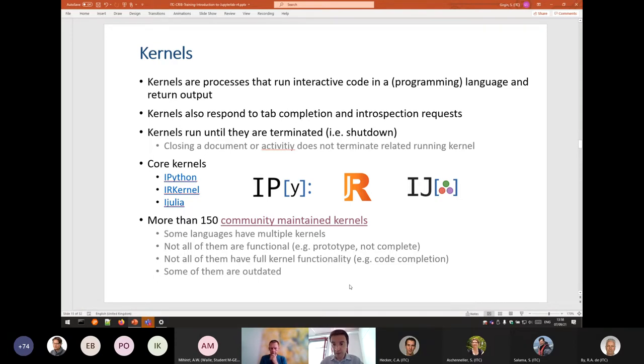So almost all of them are open source. Open source doesn't mean that they are maintained all the time. So there are many kernels which are not complete. Some of them are also not complete from a functionality point of view, because a kernel not only does the computation, but it should also respond to a code completion request or variable inspection requests. And if they are not implemented in the kernel, that means that language cannot support such requests. And this is also a common situation for many kernels.